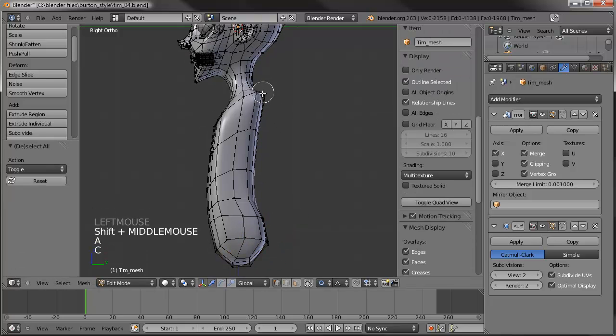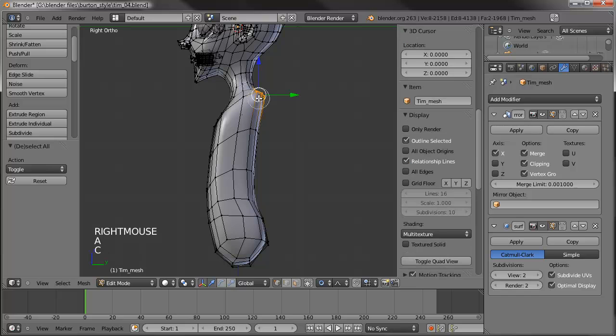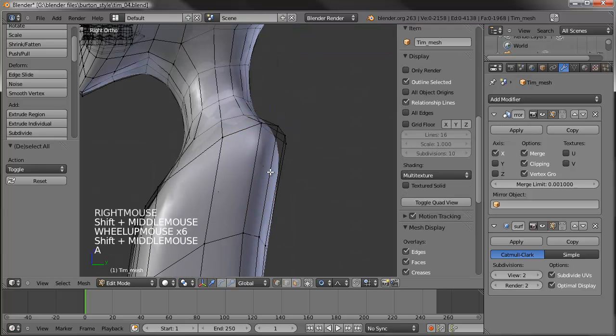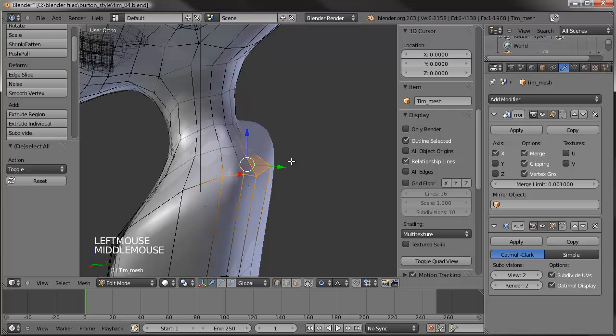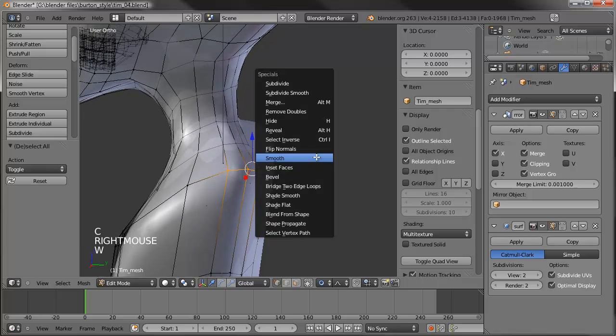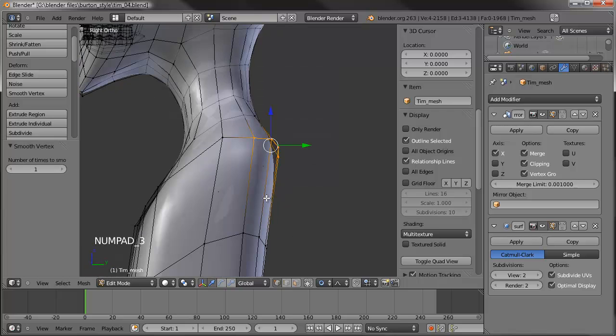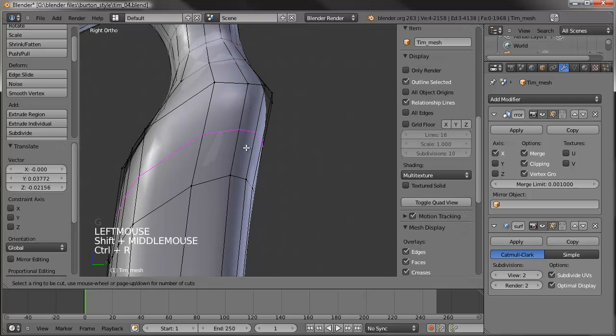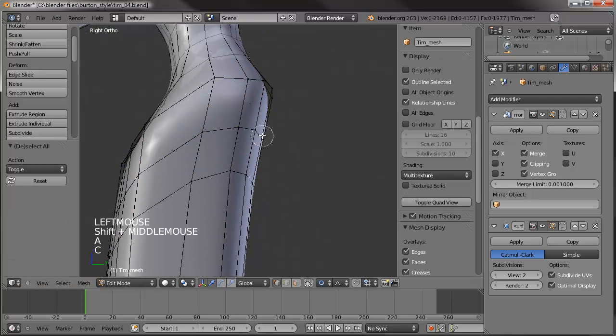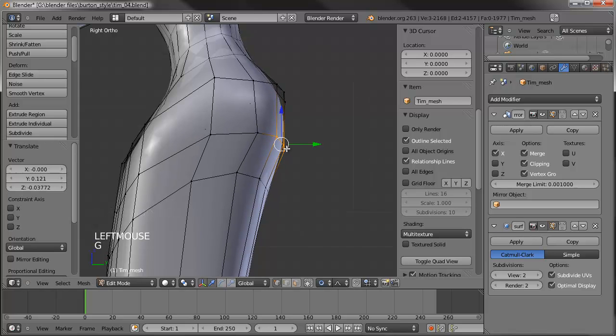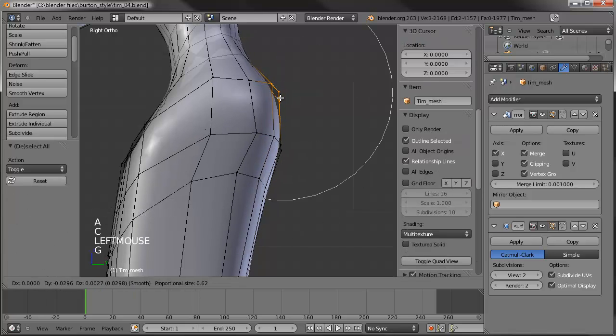Okay, and then we'll grab this top part of his shoulders, just those vertices there. Yes, and not those. Okay, now we'll go ahead and smooth. And maybe let's add one more loop right there. Just drag that out so it's nice and curved.